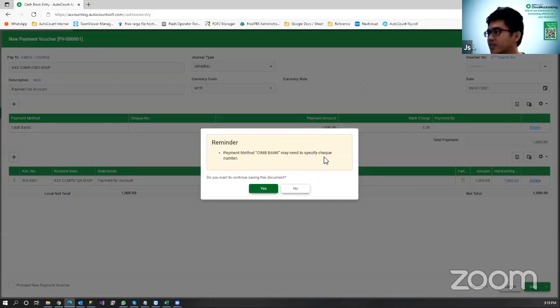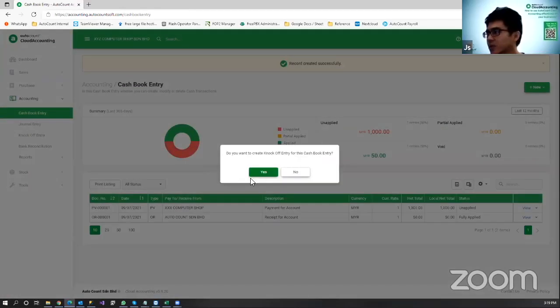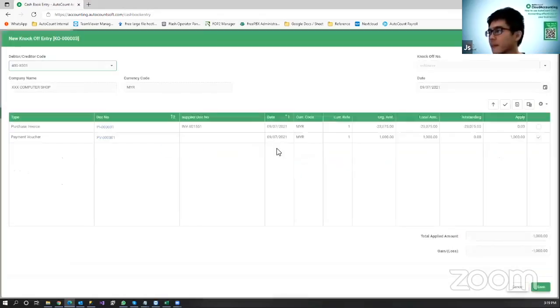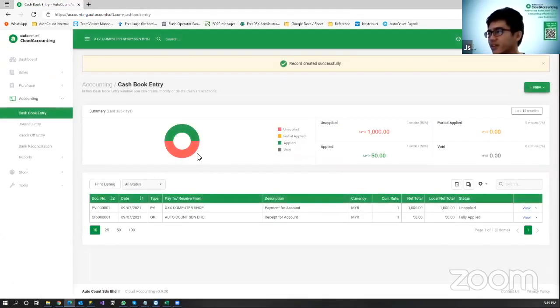Payment method, you need to specify the check number. Are you sure you want to save this document? Yes. Okay. Do you want to knock off? Yes. So I just knock off the supplier bill. Okay, I just take it here. I click save. Then you will know this is being paid, you already paid 1,000 to the supplier when you look into your outstanding.